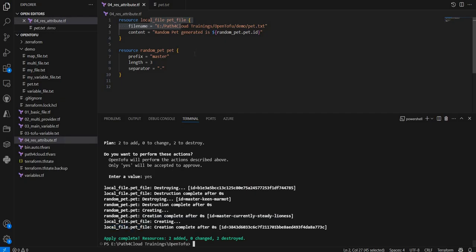Why? Because it is saying that, due to the implicit dependency, this resource depends on this, right? So first it will create this and then it will create the local file, that pet file. So that's what implicit is. Explicit is something when you are instructing OpenTofu, boss, create this resource first, right?